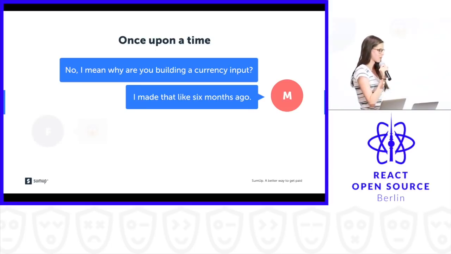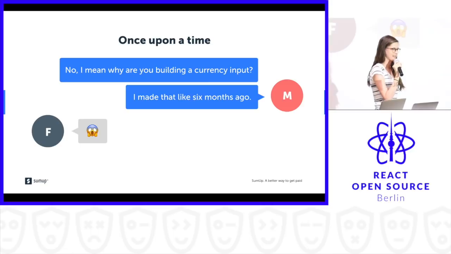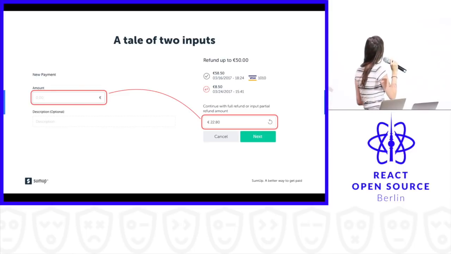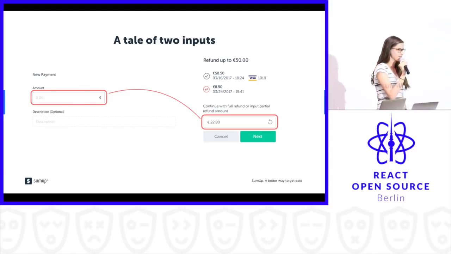So as you can imagine, he was like, you have to be kidding me that I'm spending all my time on this and actually it's already a solved problem. So what we found is that we actually had 2 currency inputs in our app now. So one of them is on one page that accepts payments online. And the other one is for issuing refunds.